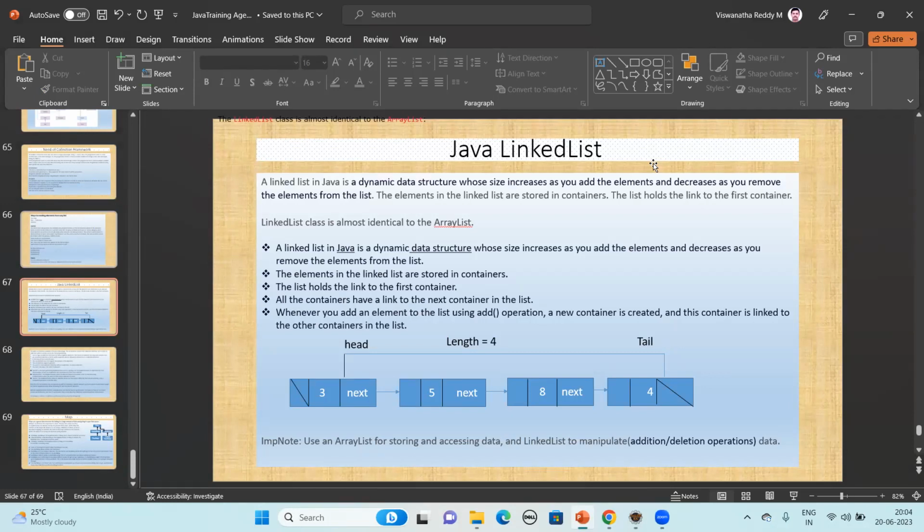But with the linked list, the moment we say linked list, it means it is linking the elements node by node. The linked list is stored in the form of containers, which means the list holds the link to the first container, and the first container gives the reference to the next container. That is called a linked list. This list is created with links from one node to another node.